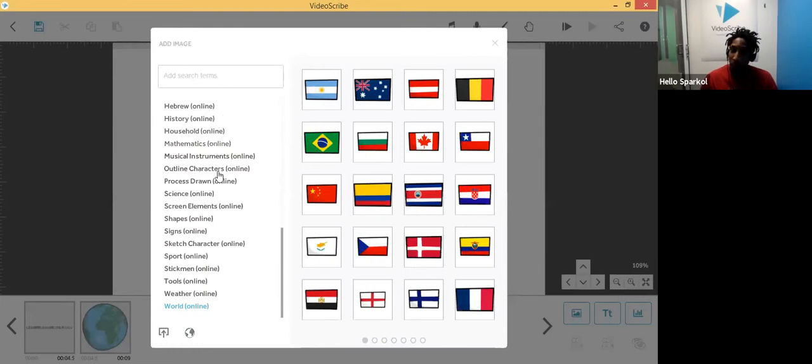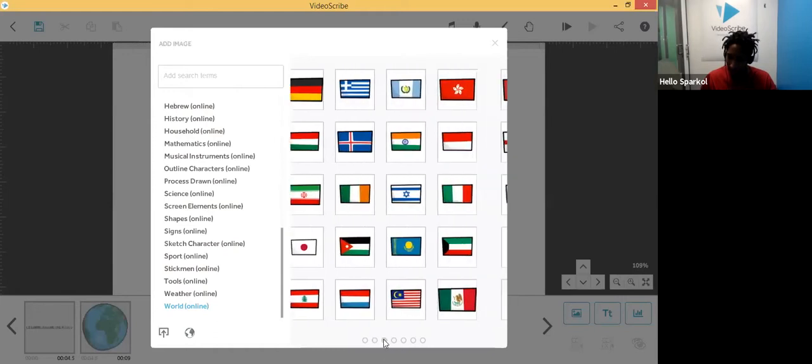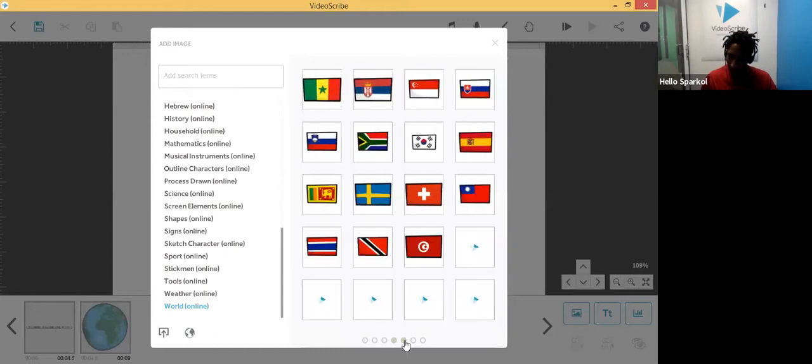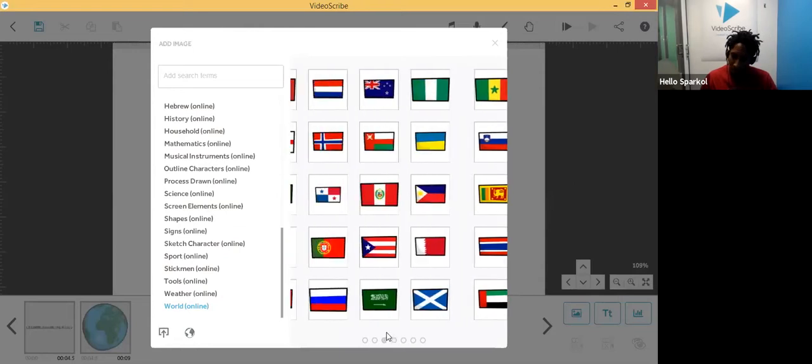By default, with most of the menus that you'll see in VideoScribe, it'll have the options on the left-hand side, so all the different browser folders to browse. And then we also have these small radio buttons on the bottom that we can scroll through one by one, or even using the mouse wheel, you can scroll back and forth.